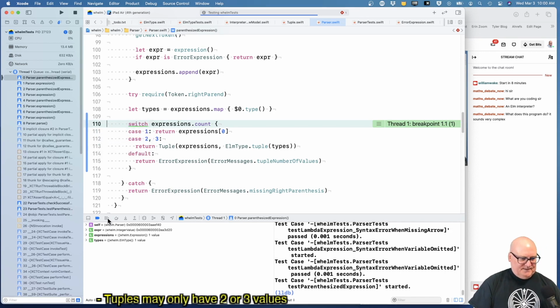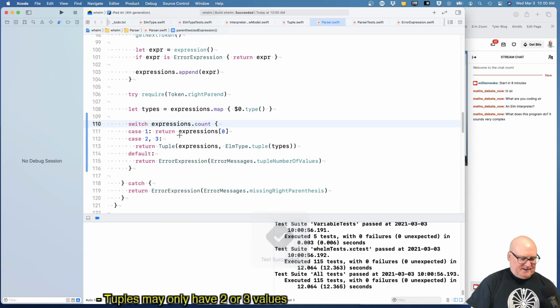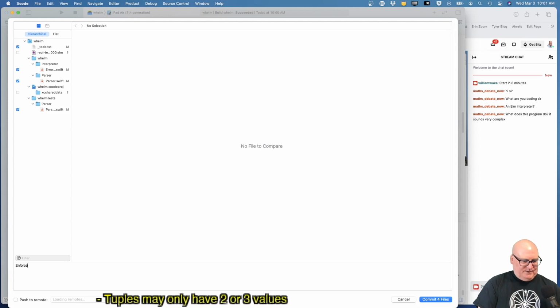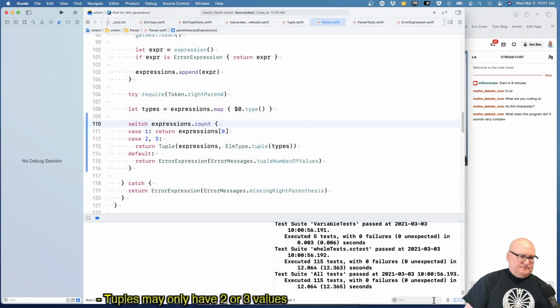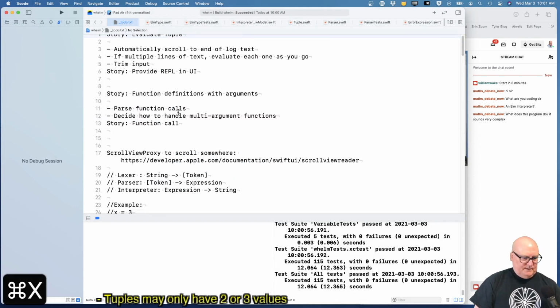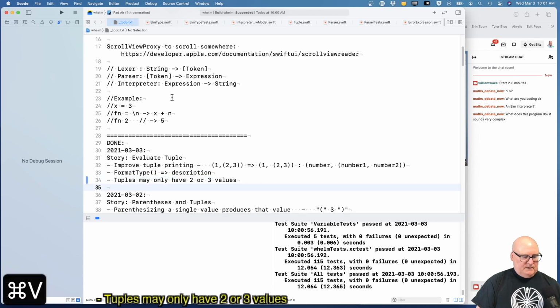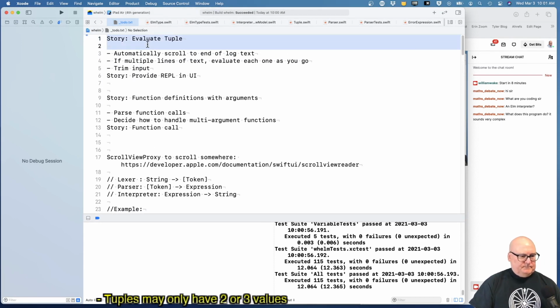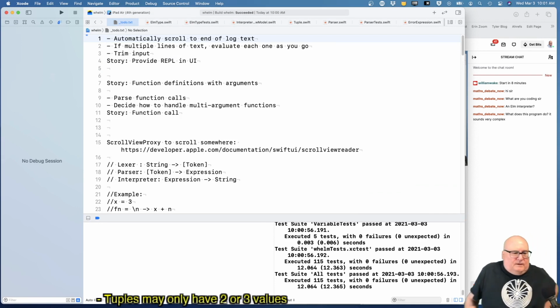And continue. All right, okay. Enforce rule that tuples may only have 2 or 3 values. All right, and back here. Okay, so I was thinking there's still some stuff in the way our interpreter view works.